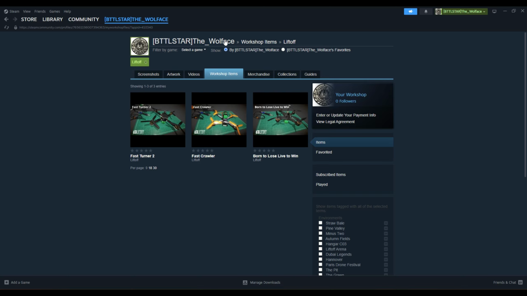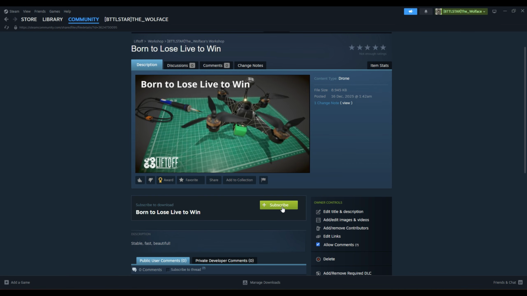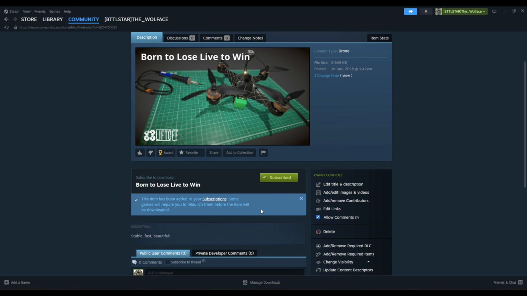You can search for my name inside Steam, and you can download each one of these drones and use them accordingly. For example, press the subscribe button here, and this will be added to your LiftOff profile. At least this is what it writes here: this item has been added to your subscriptions. Some games will require you to relaunch them before the item will be downloaded. I guess this is the procedure. You press the subscribe button, and this drone will be downloaded inside your LiftOff game to your account.